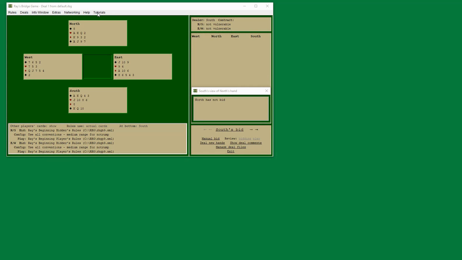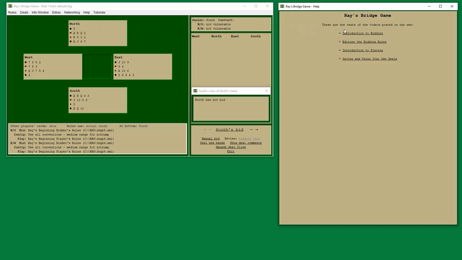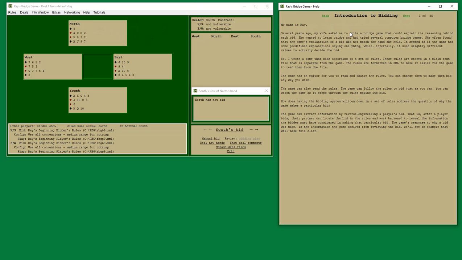My name is Ray. Several years ago, my wife asked me to write a bridge game that could explain the reasoning behind each bid. She wanted to learn bridge and had tried several computer bridge games. She often found that the game's explanation of a bid did not match the hand she held. It seemed as if the game had some predefined explanations saying one thing, while internally it used slightly different values to actually decide the bid.